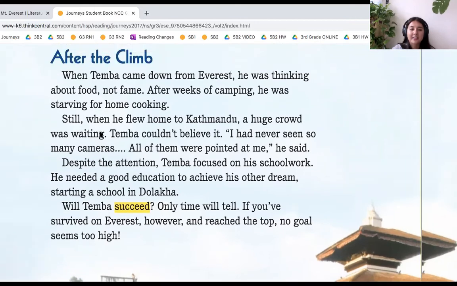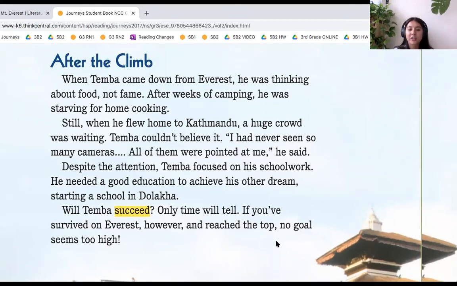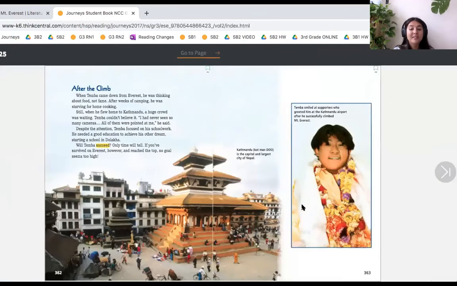And on this page, it lets us know that Temba is really focused on education. Firstly, even though he had become famous, he still focused on his schoolwork, and he needed this good education in school to achieve his other dream. He wanted to start a school in Dolakha. So this lets us know that Temba was really determined to succeed in educational purposes. Even though he became famous, he didn't want to slack off and leave school. He wanted to finish school, he wanted to do well, and wanted to own his own school all by himself.